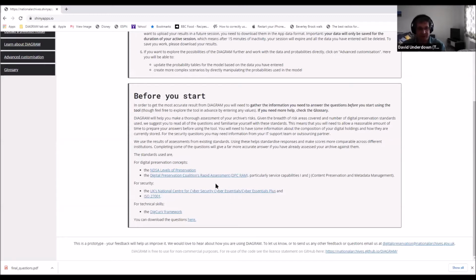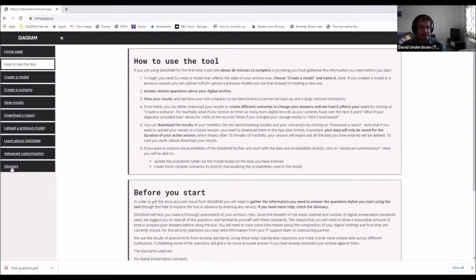So in the UK, the National Centre for Cybersecurity has these Cyber Essentials and Cyber Essentials Plus, which are a slightly lighter weight approach to internet security. And where we're looking at technical skills for archivists, we've taken elements from the DigCurve framework. And again, there's another link to the questions if you're coming at it there.